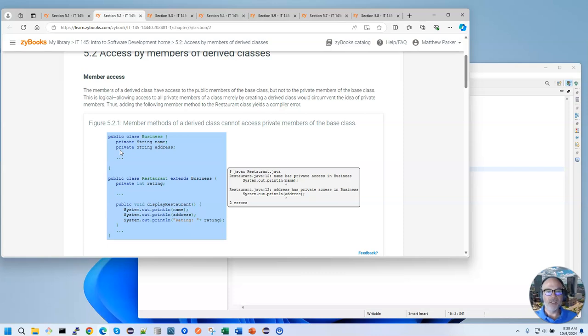So in inheritance, those rules still apply. If I declare name and address as private, if I try to access those variables in the inherited class, I'm going to get an error because I don't have access to a private member variable.